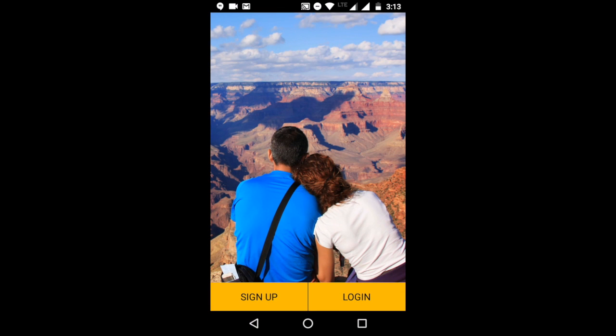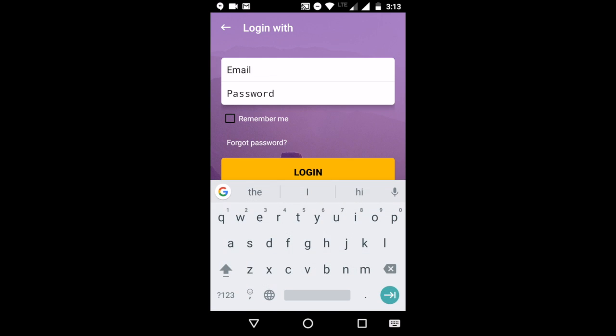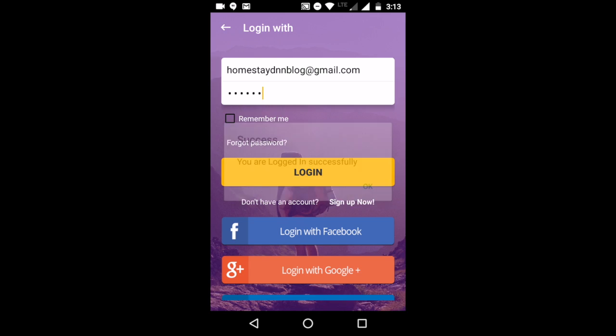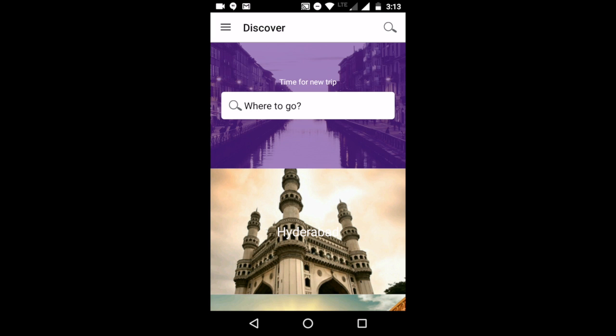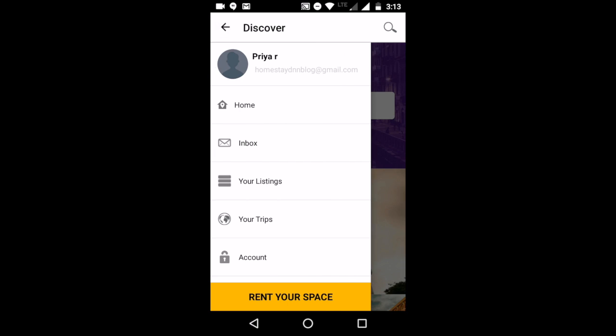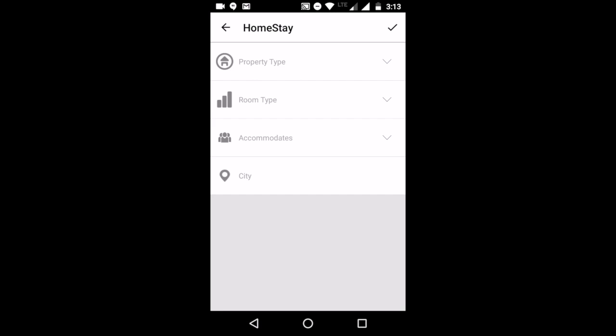For that, you need to log in. So we have logged in successfully. Then go to the menu section. Here you can find the tab called Rent Your Space. For listing a property, you need to start from here. I just click there. So here you go with this.